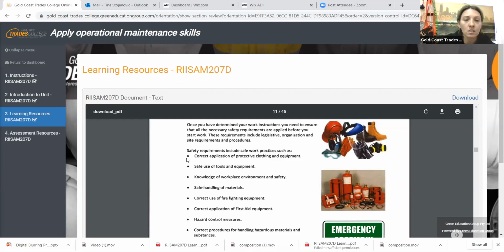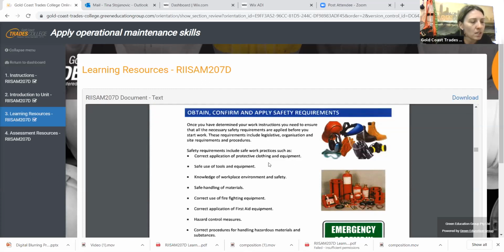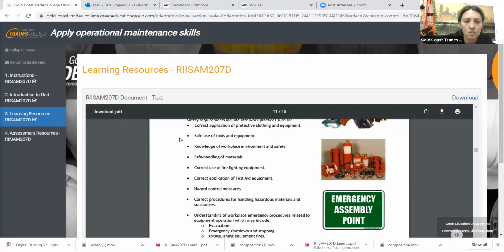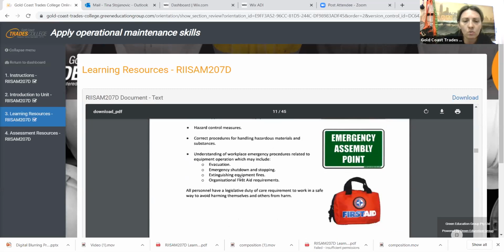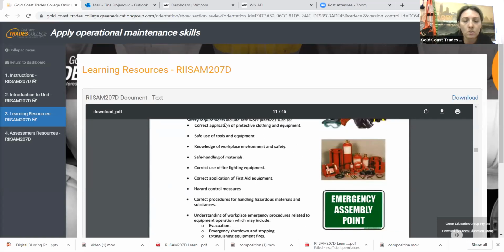Okay, so this section here. Question 6, list 5 examples of safety requirements. There's some examples there too. So you need to know your control hazard measures. You need to know how to use the firefighting equipment properly, where your first aid is, all those things. Right, so this section here.